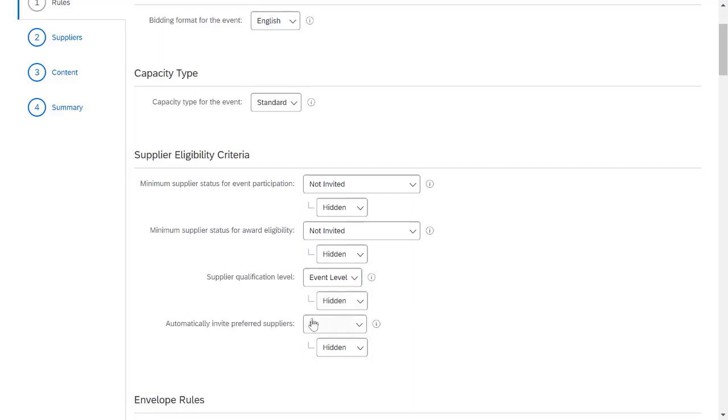Finally, there's also an option to automatically invite preferred suppliers. So as part of your process in SLP, you might mark some suppliers as preferred for certain commodities. Whenever you create an RFP with that commodity and or region, you could automatically have the suppliers added to the sourcing event, regardless of the choice of the end buyer user.